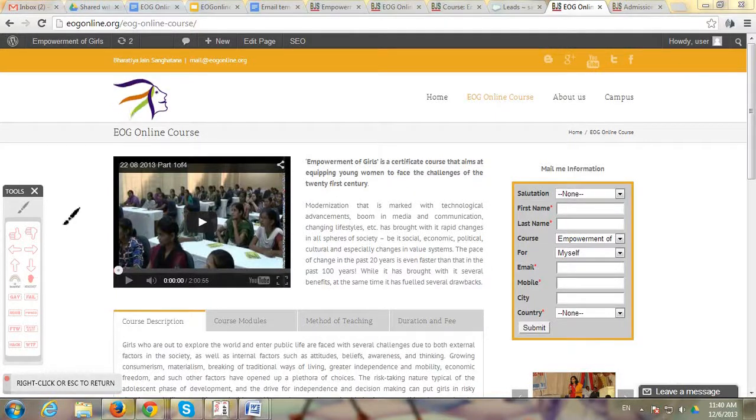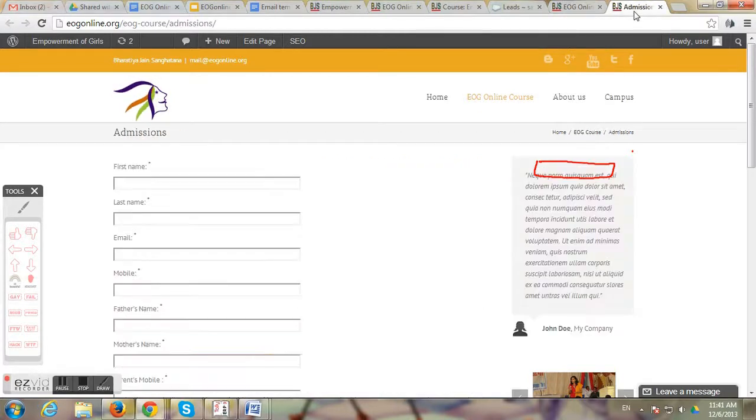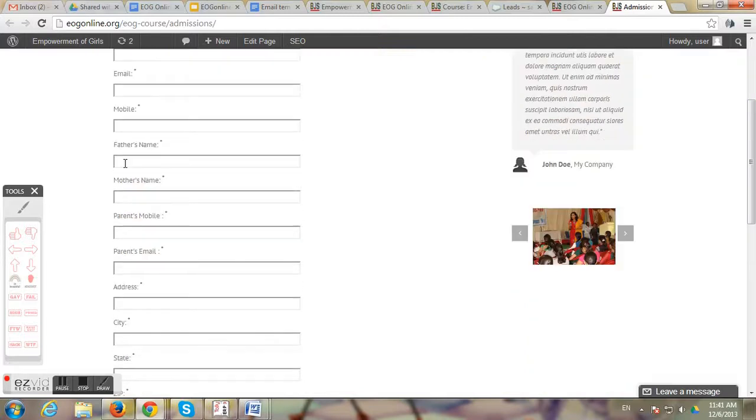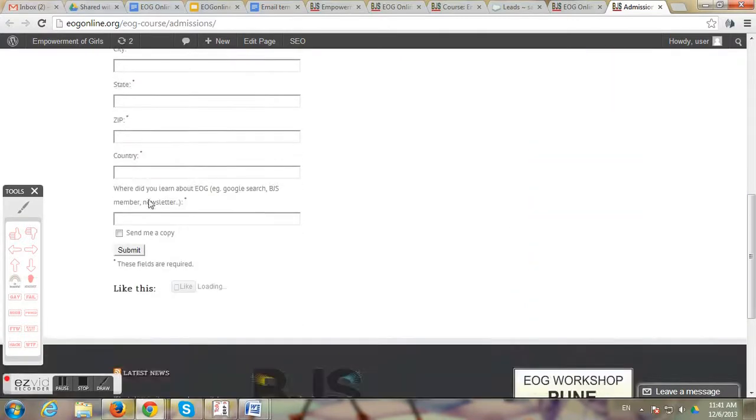Hello, with the documentation, I thought to do a small video as well. We have two types of form which help us capture the lead and get the information. One is the short form, which is the mail me information form, and the second one is the admission form. This admission form is made using a Salesforce plugin.